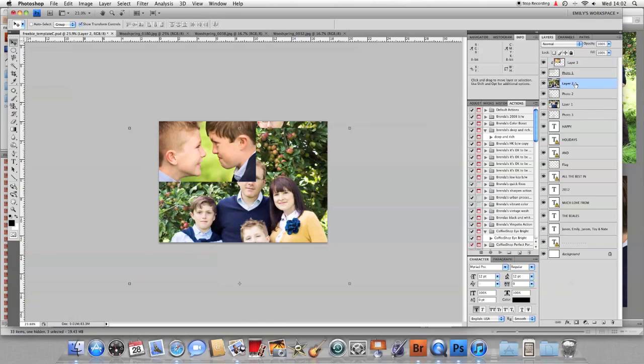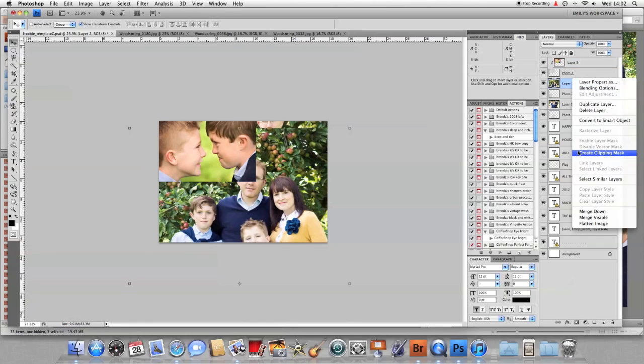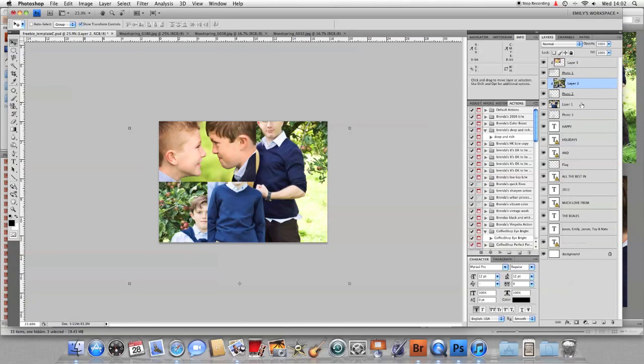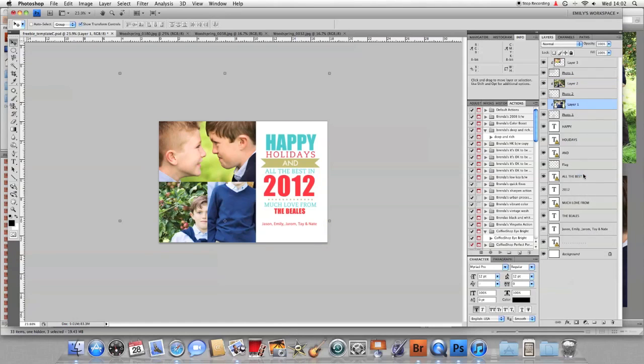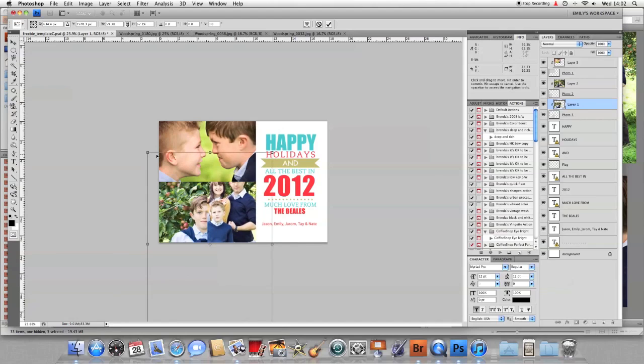I'm actually going to do that with the next two as well. Right click, clipping mask, right click and clipping mask. I just find that that's a little bit easier and I know what I'm working with now. I can see easily where my photograph is.